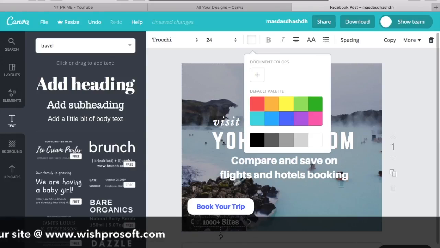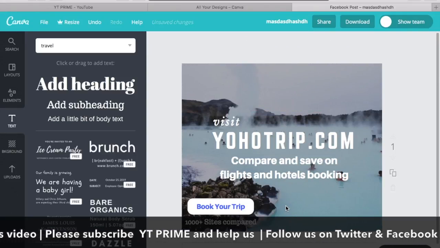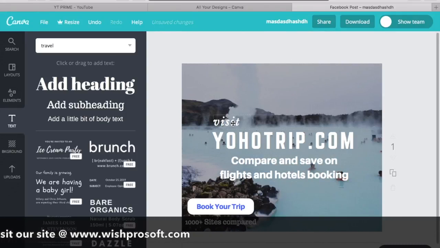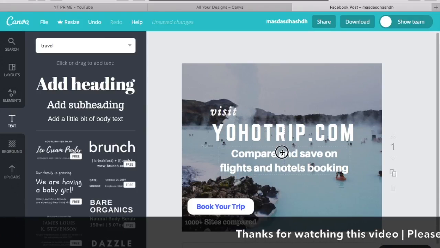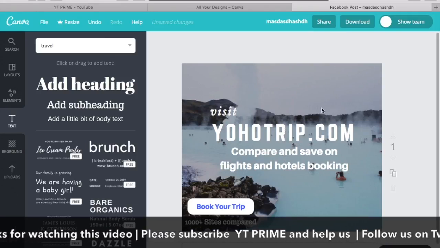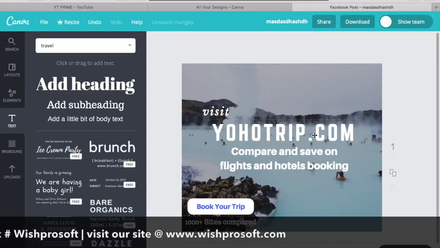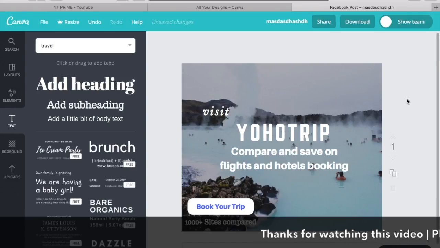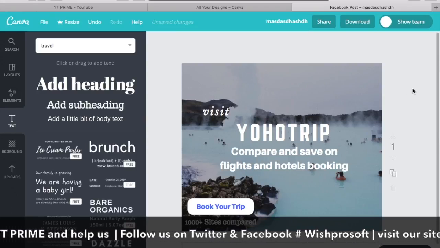So here you can see that thousands of sites are compared. If you travel frequently from one place to another, you must visit this website, yohotrip.visprosoft.com, not yohotrip.com. Actually this URL is not right, so I'm going to replace it. Here you can see this URL has to be changed. I will make it simple. The website URL is yohotrip.visprosoft.com. So you can go on this website.